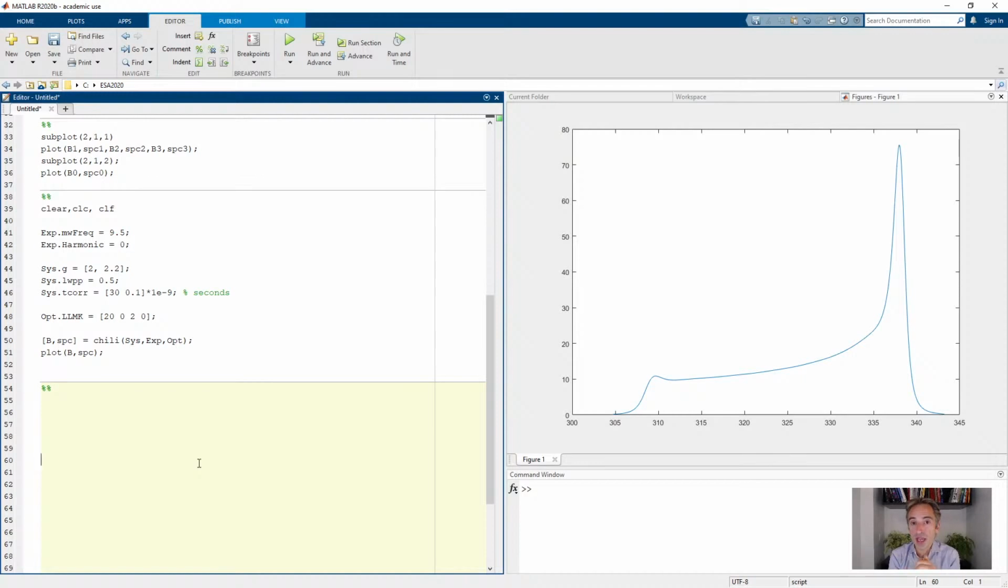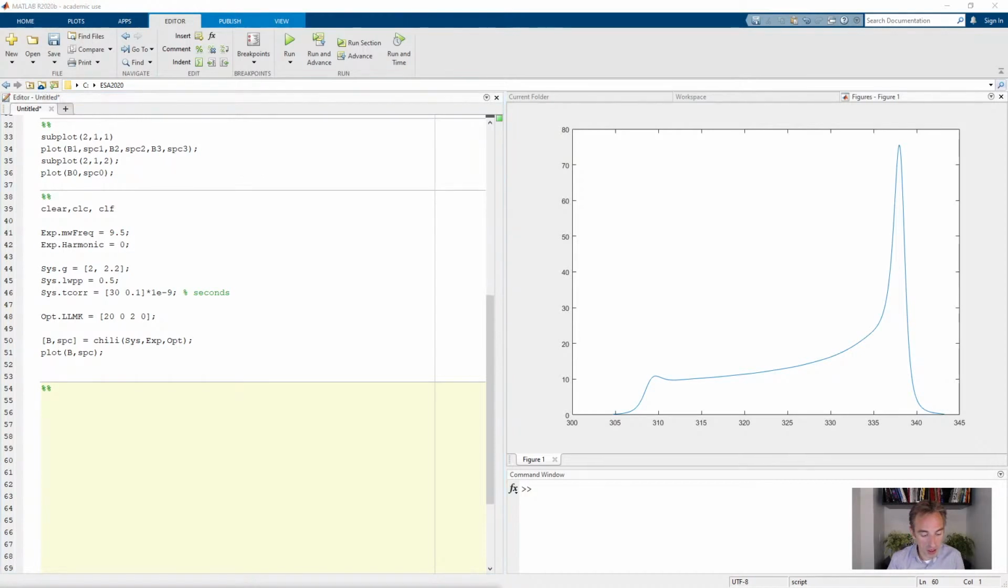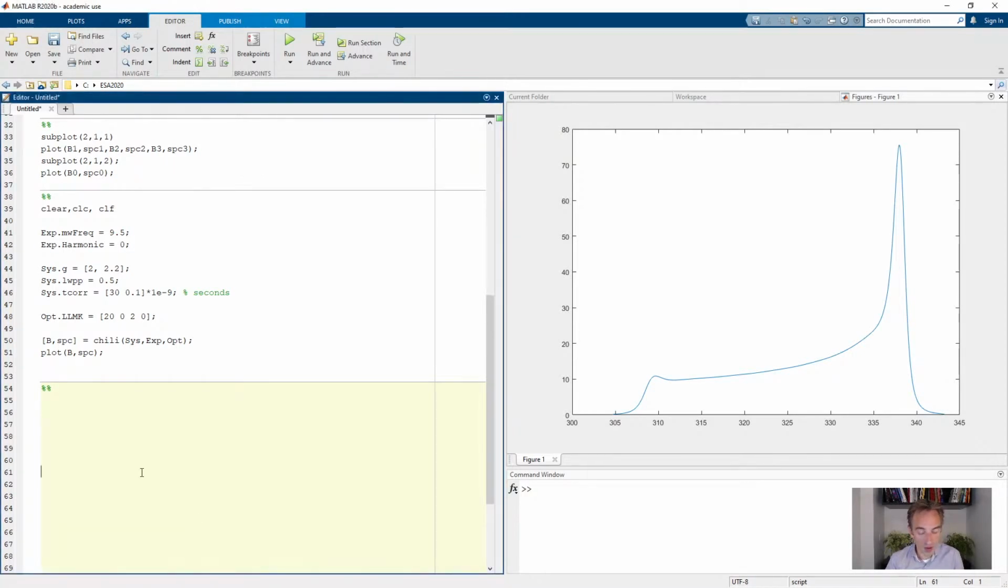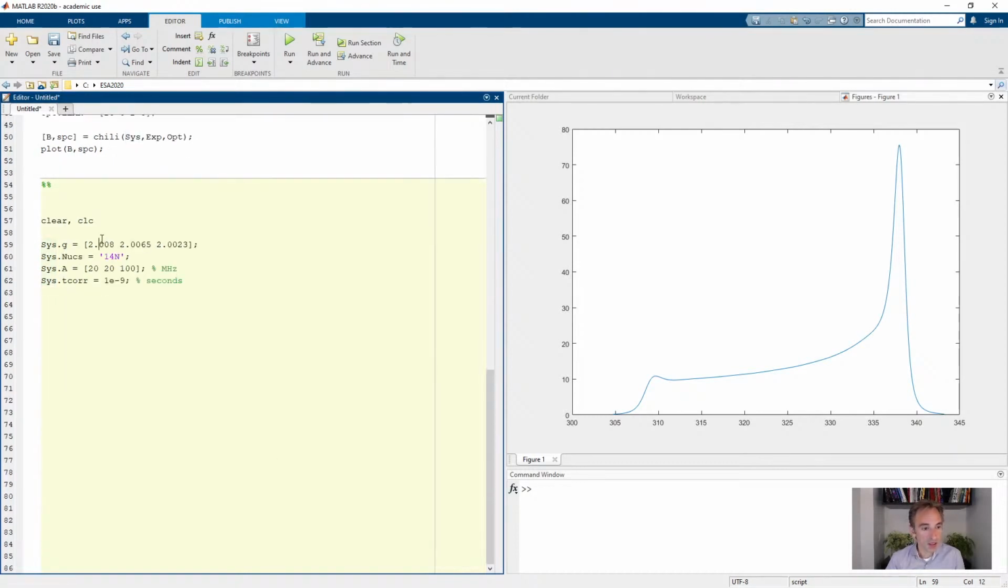We can take this into account in Chili with a concept called partial ordering, which basically tells EasySpin to exclude or make certain orientations of the nitroxide much less likely than others. And here's how it goes. First, I'm going to again copy up from my prepared script a simulation for a spin nitroxide, here with the g value, the nitrogen hyperfine value, and the correlation time of 1 nanosecond.